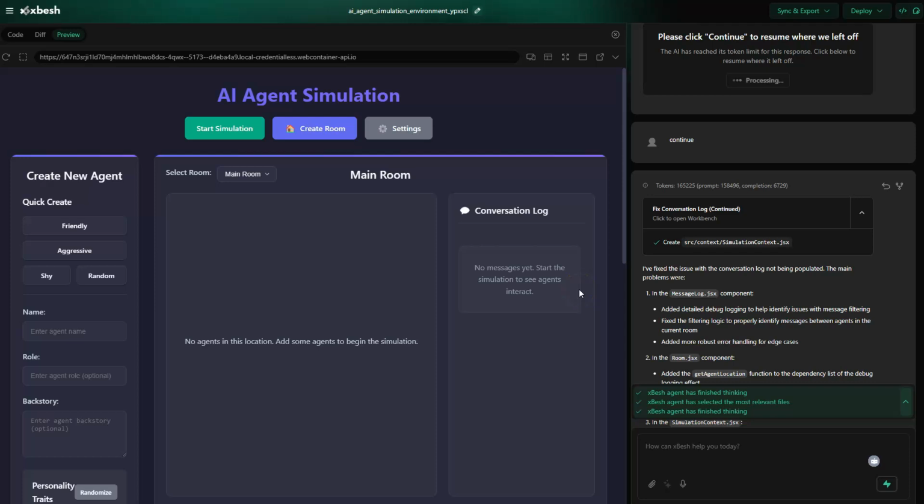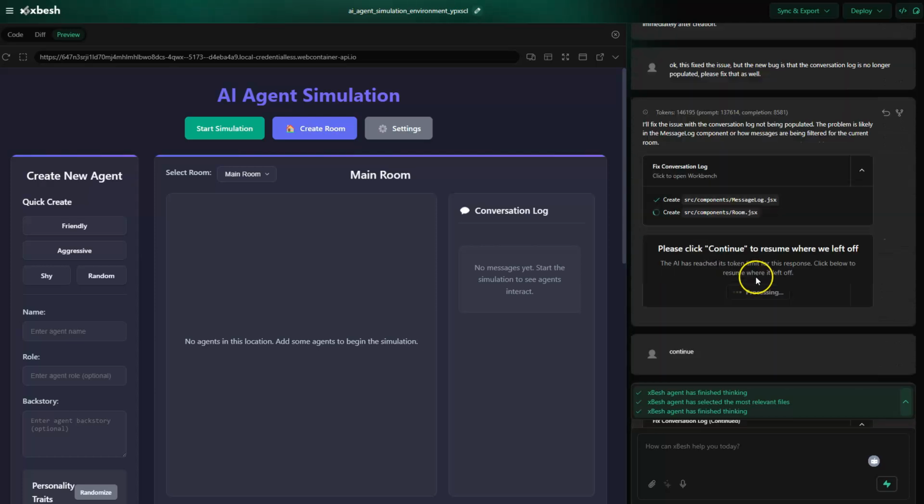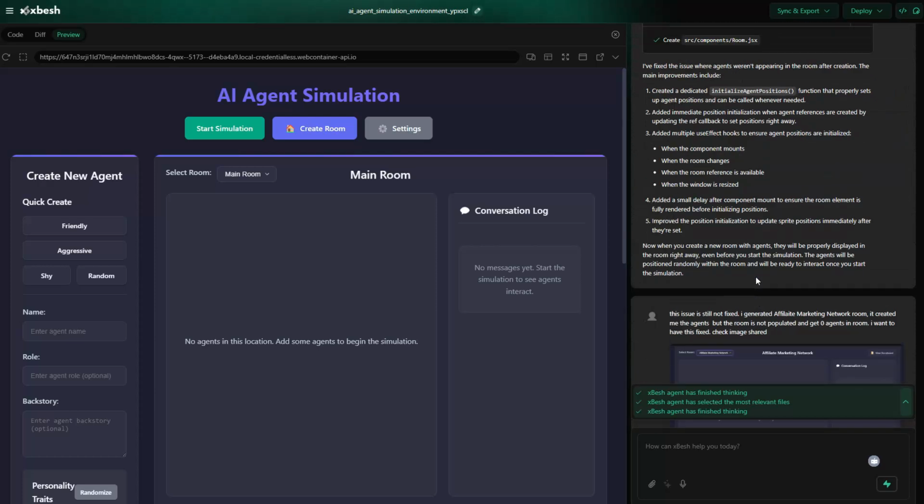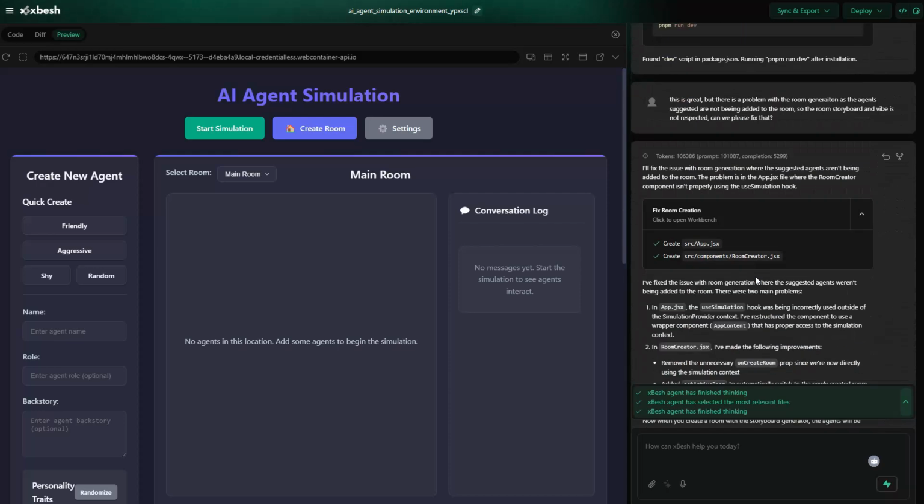Okay, so what I'm about to share with you today is going to be mesmerizing and jaw-dropping at the same time. And this is for real. This thing can get easily addictive, okay? It just gets addictive. In the past few days, I was just experimenting with xBesh, and I wanted to share some of the results with you guys.